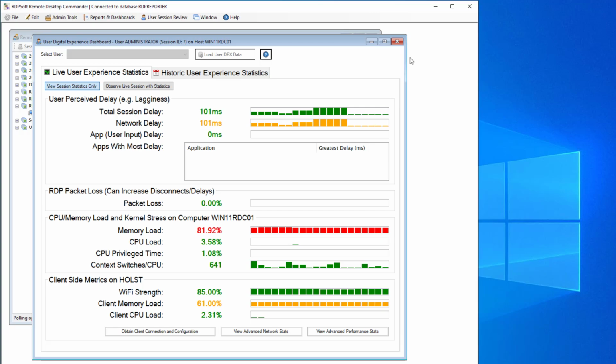All of these things then come together in a single dashboard to give you clear information as to whether or not the user experience issue is related to server-side or client-side issues.